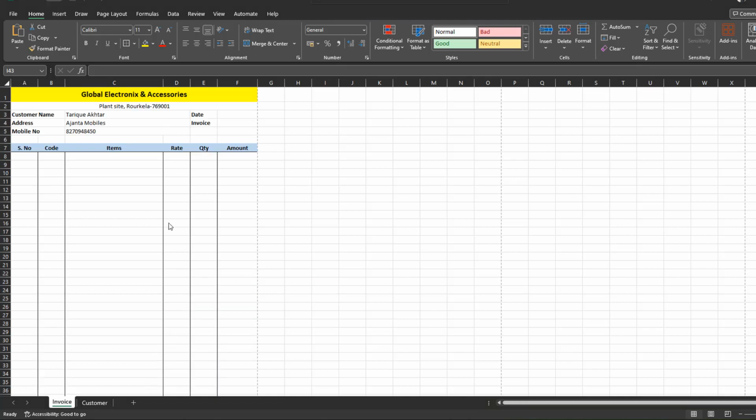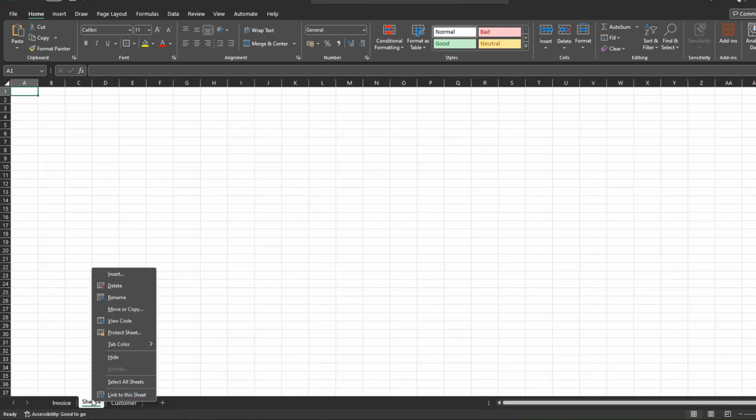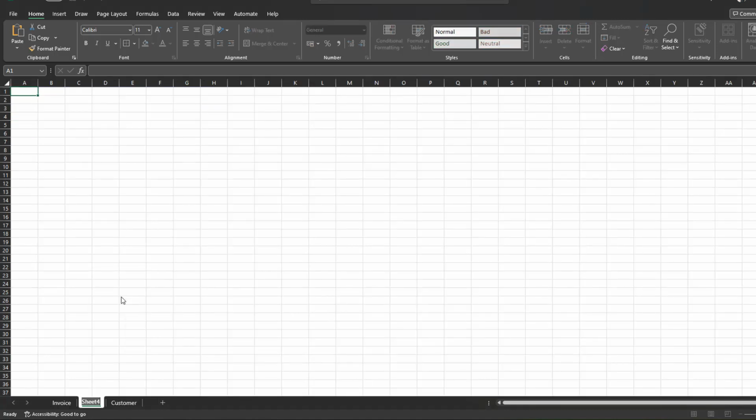Now in the same way, we want to pull the information for the product. We just want to enter the product code here and pull the product name and rate from the product table. So let's quickly create a product table. This is a sheet. Let's rename it as product. This is a sheet name. Now let's give code, product name, rate. Remember guys, this will be the selling price, not the purchase price.